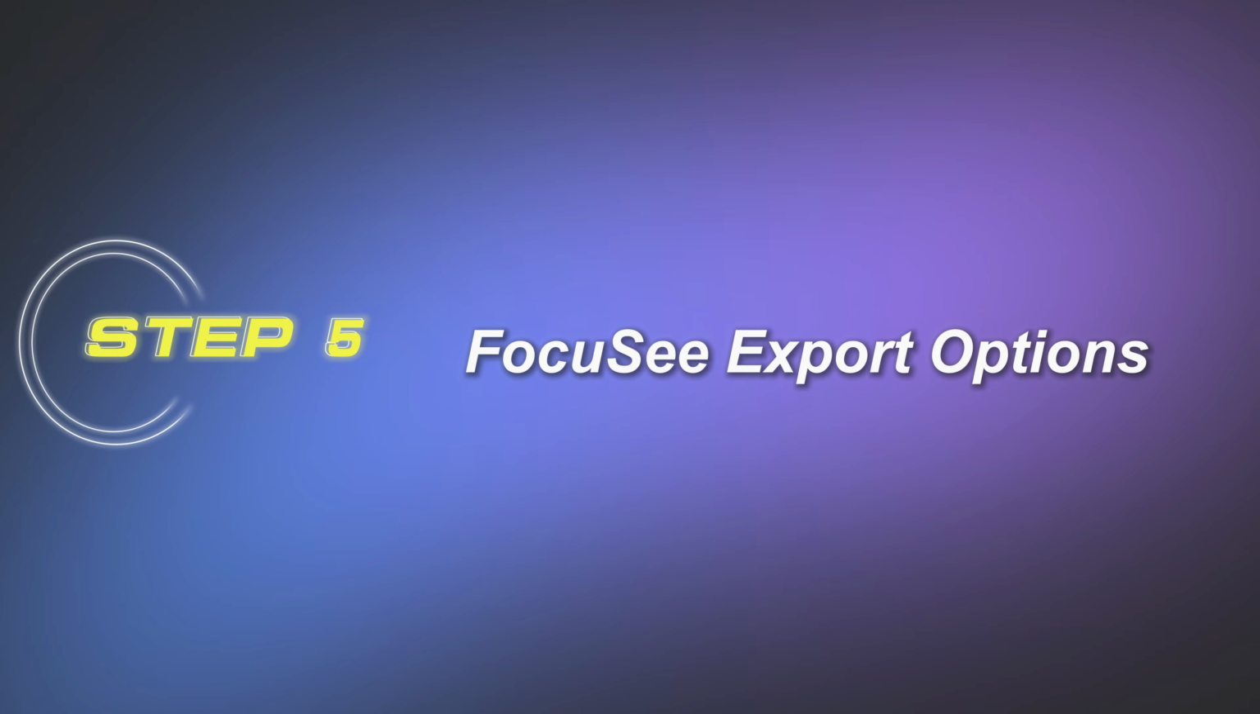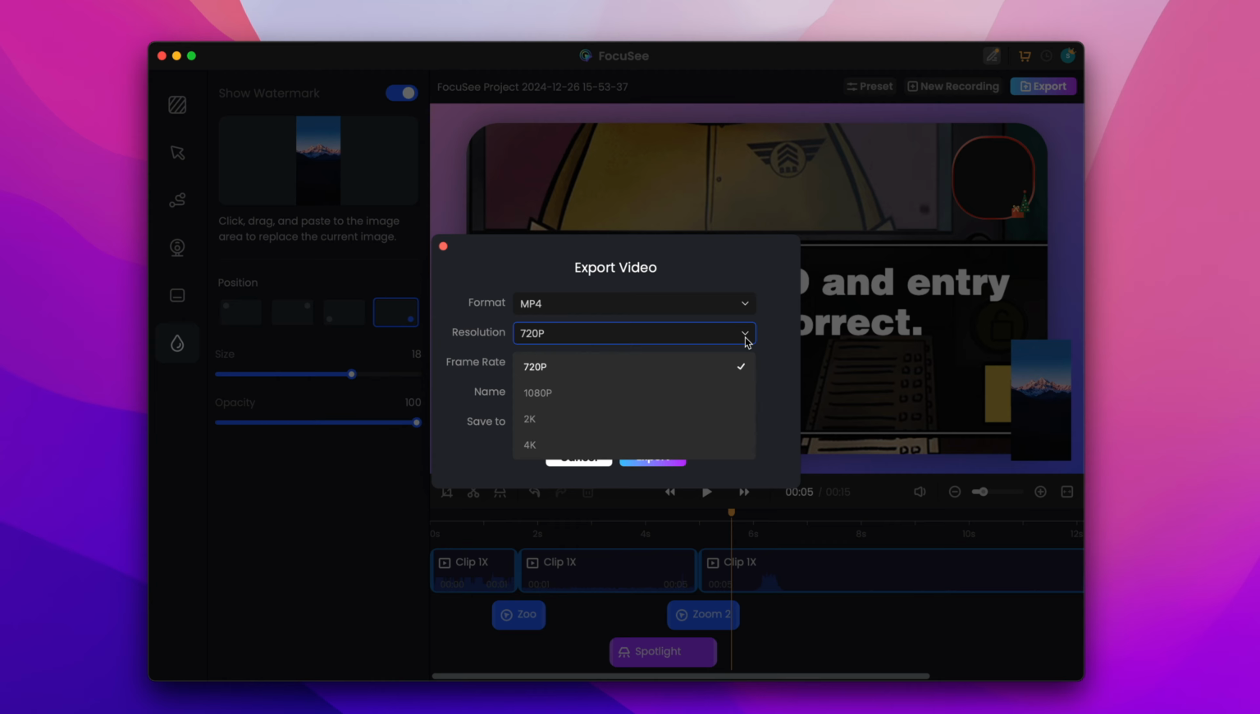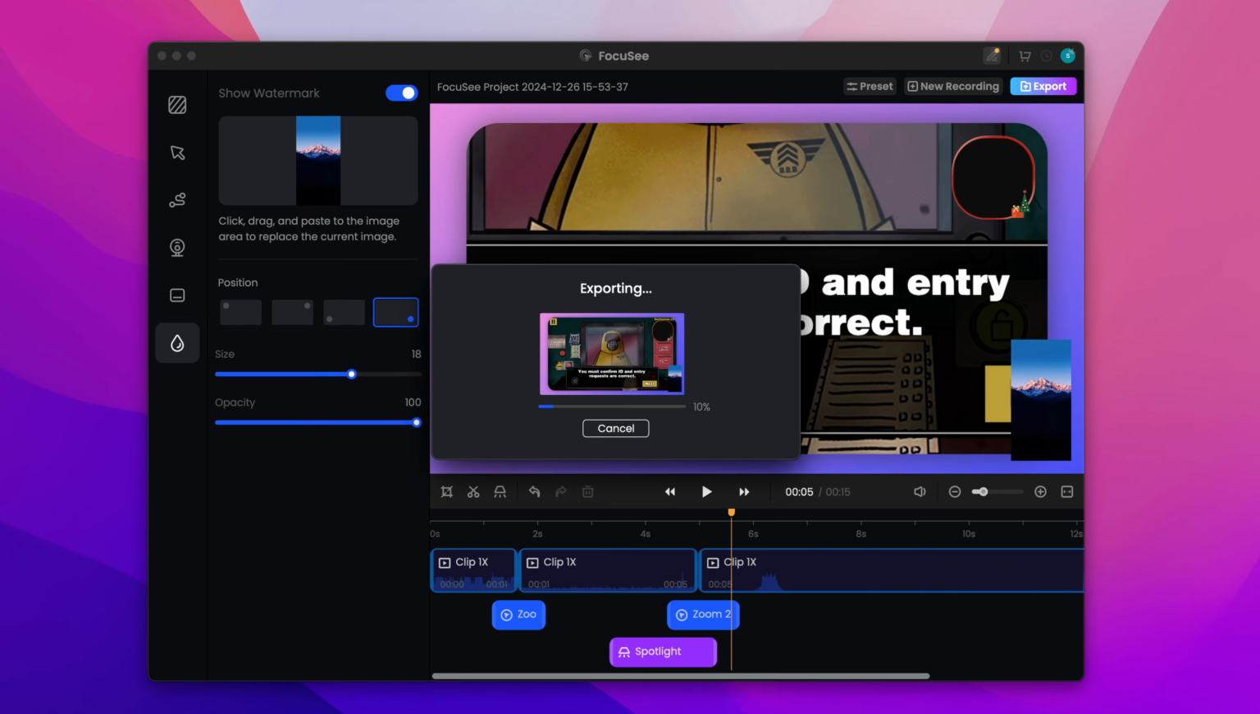Step 5. FocuSee Export Options. After finishing editing the video clip, we can export it. Here we can choose to export it in 4K 60 FPS format to ensure the high quality of the video effect, and if necessary, it can also be exported to GIF format.